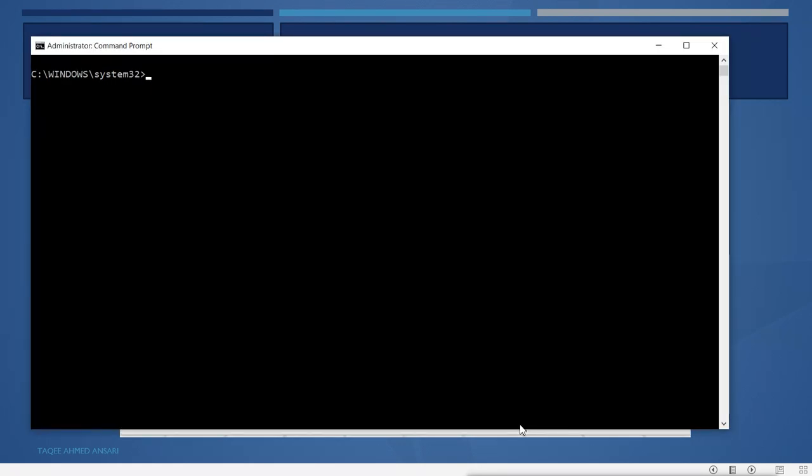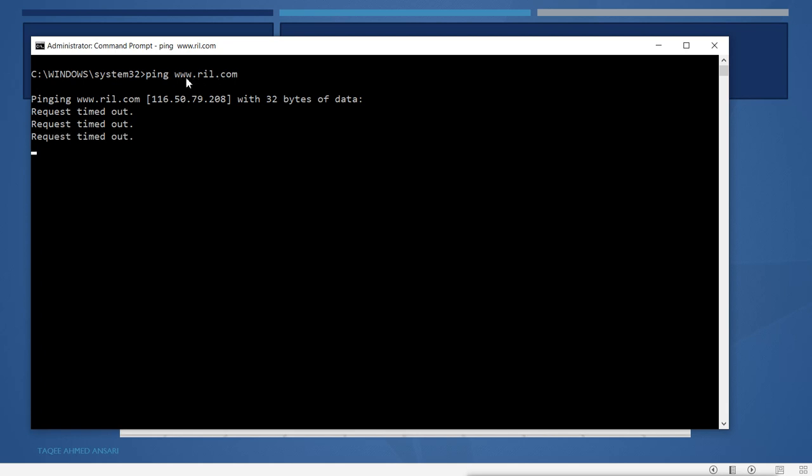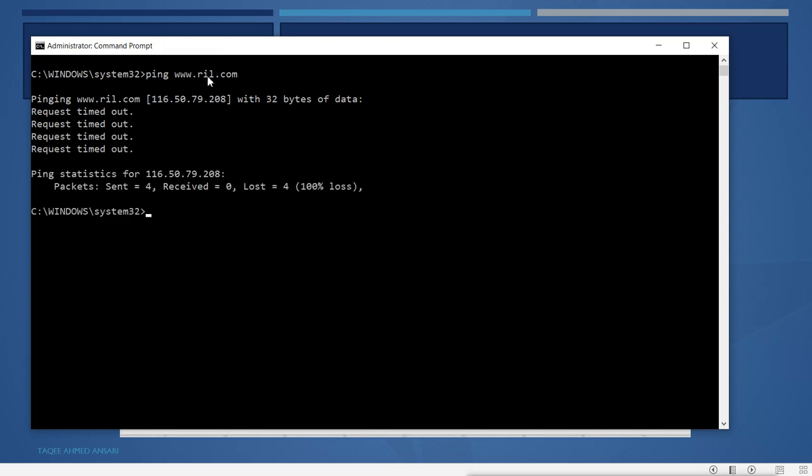Now for example, if I try to ping this site, and this is the IP of that site, you see I'm not getting a reply. I'm getting a timeout. Now timeout means my traffic is being filtered there, because this site is working. If I try to log into this site, the site is opening. That means port 80 is allowed, but the ping request is not allowed. The ping request is denied here.